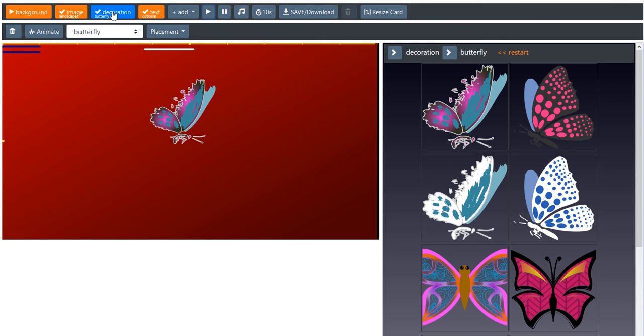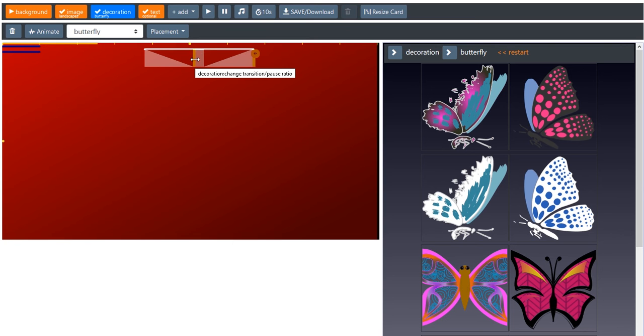The current selected layer is indicated by this white bar, and I can click it to bring up the animation control. It's currently set for animate in and stay in. Clicking this arrow brings up animate in and animate out. I can drag it to change the start time as well as the duration.